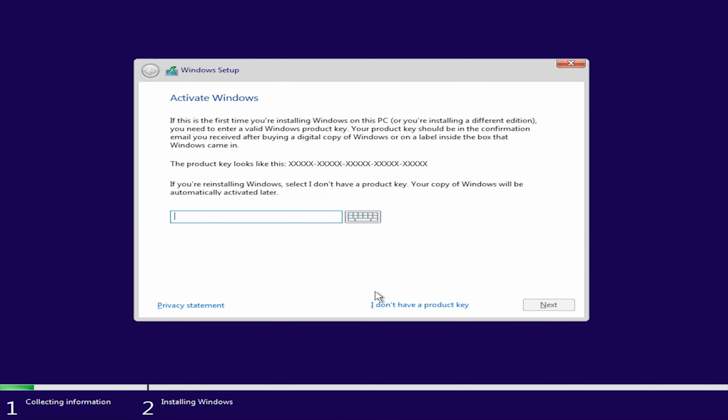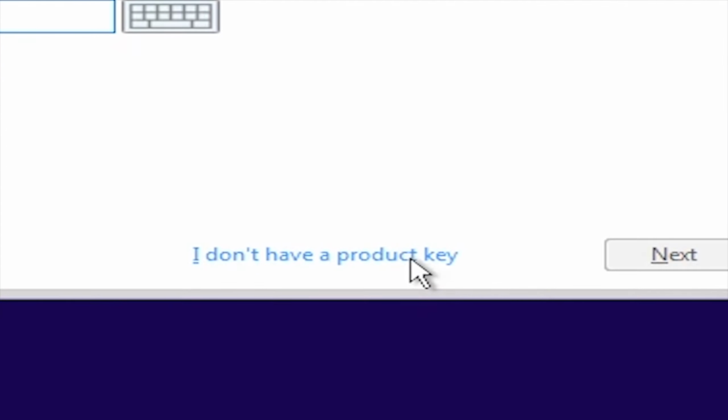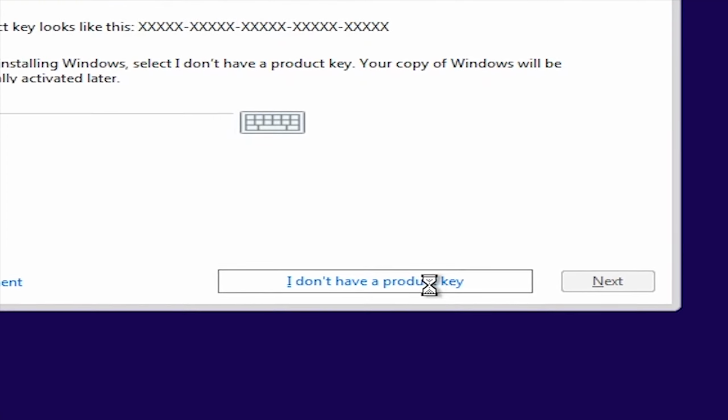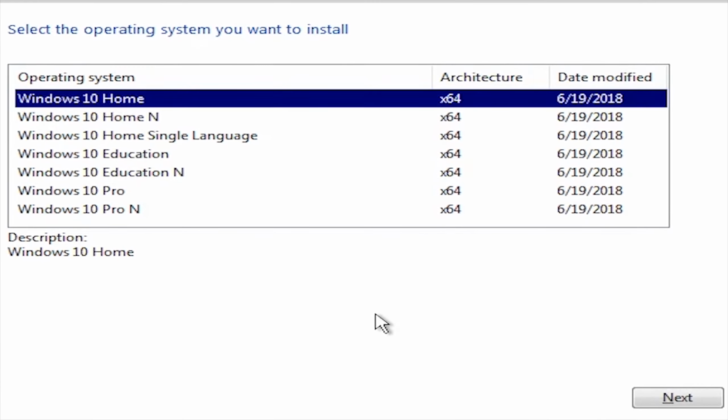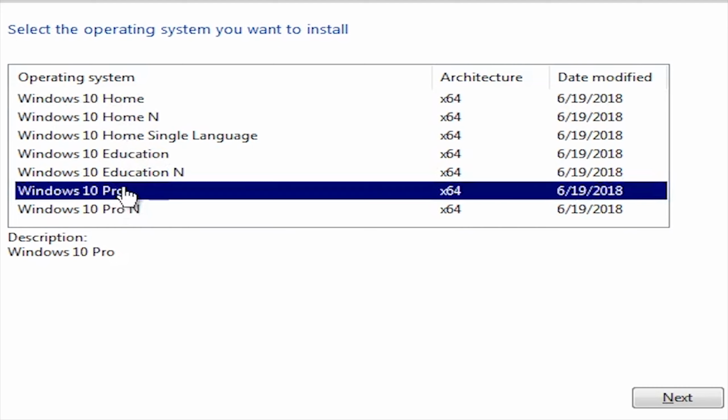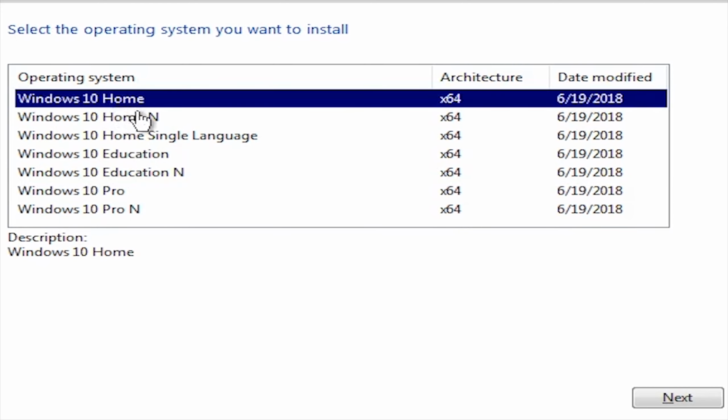If you have a product key, go ahead and enter that now. Otherwise, click on I don't have a product key. Now, it's going to ask you which version of Windows you want to install. Honestly, you should only choose the Home and Pro version. There is not much difference between them for an average user. I'm going to select the Home version.